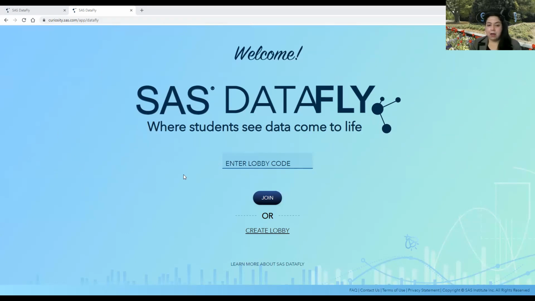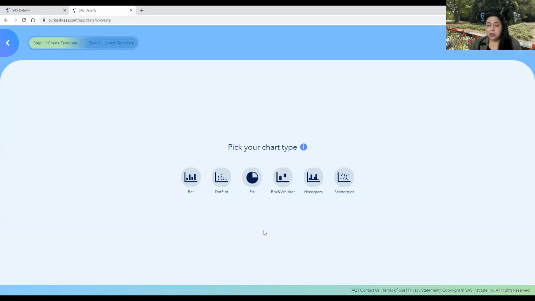Okay, so that's the home page, the landing page. Now, as you can see here, it says enter lobby code. That's the code that you will give to the students to join the poll and participate and engage with it. And here, create lobby is where we will go. When you hit create lobby, this is the first screen that you see.